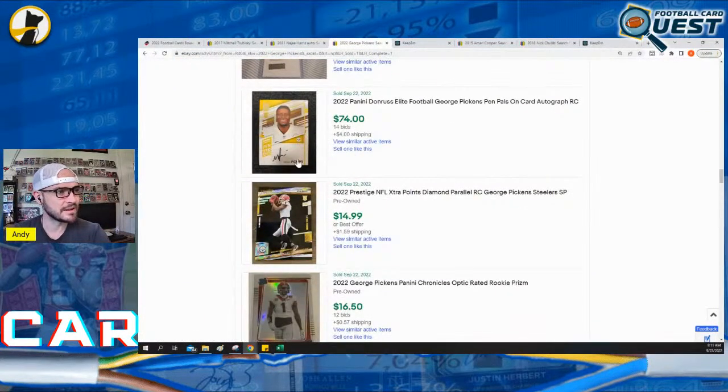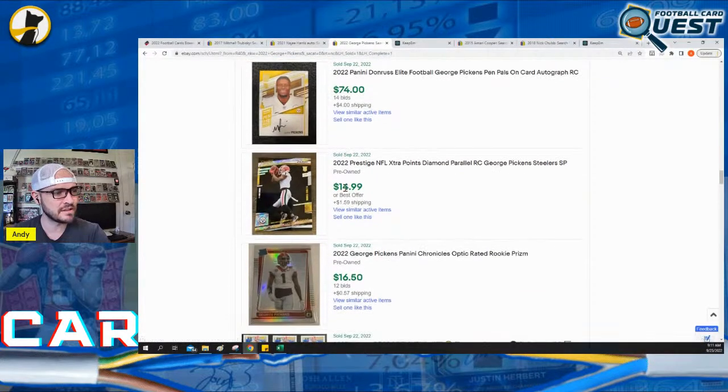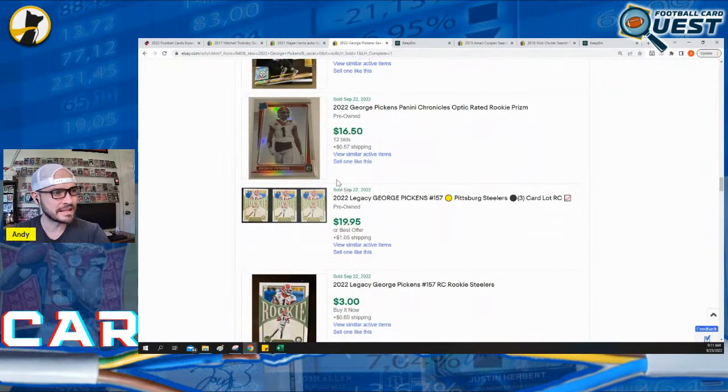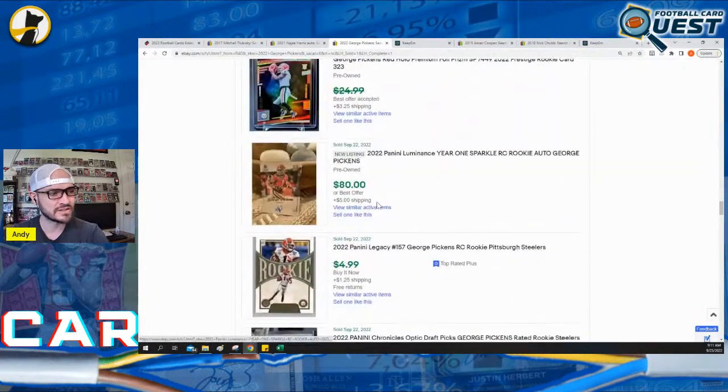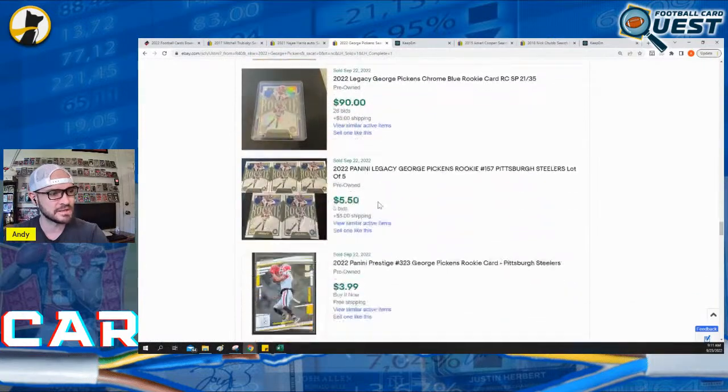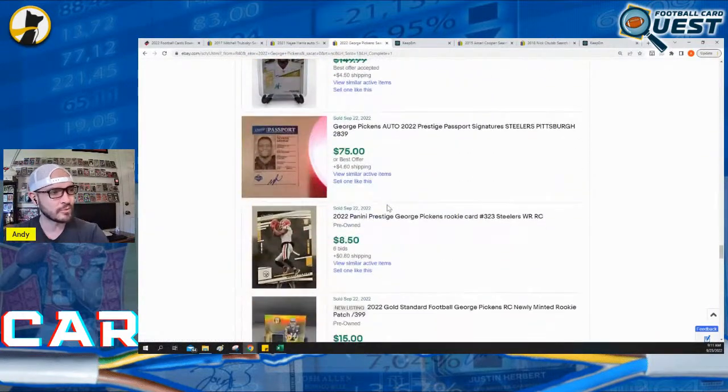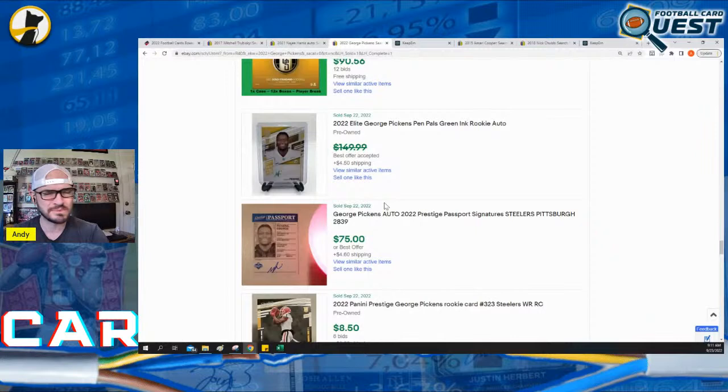You can see there's the pen pals right there, black ink going for 74. Still a lot of money. Like even a college uniform Chronicles Optic rated rookie going for $16.50 last night. So if you had auctions ending last night for George Pickens, he's the one bright spot right now on the Steelers offense, besides, of course, Deontay Johnson. And obviously Najee Harris is good.